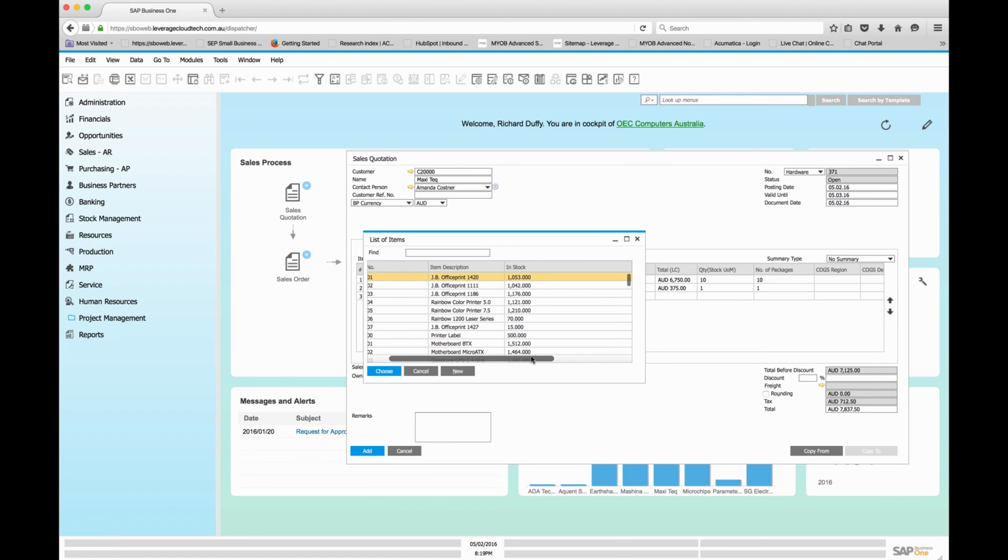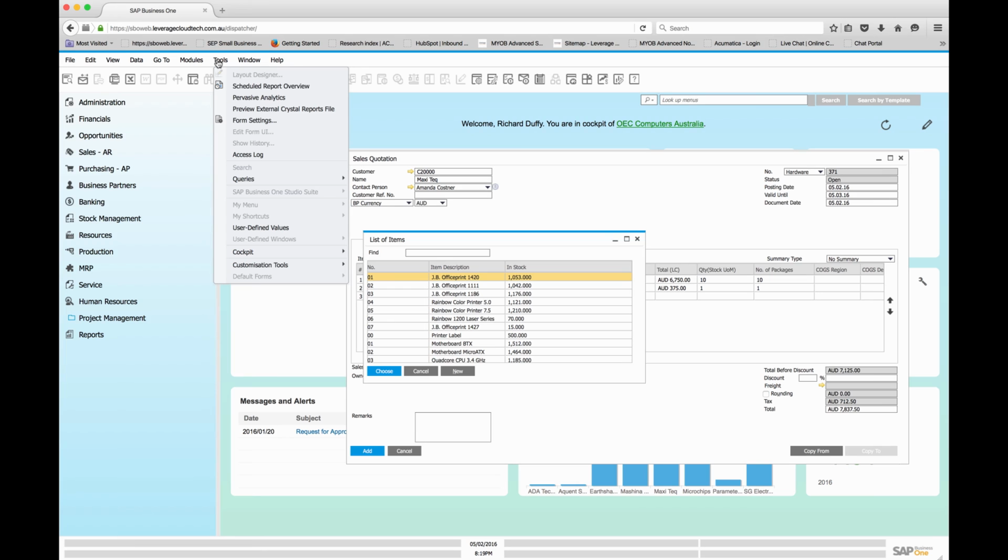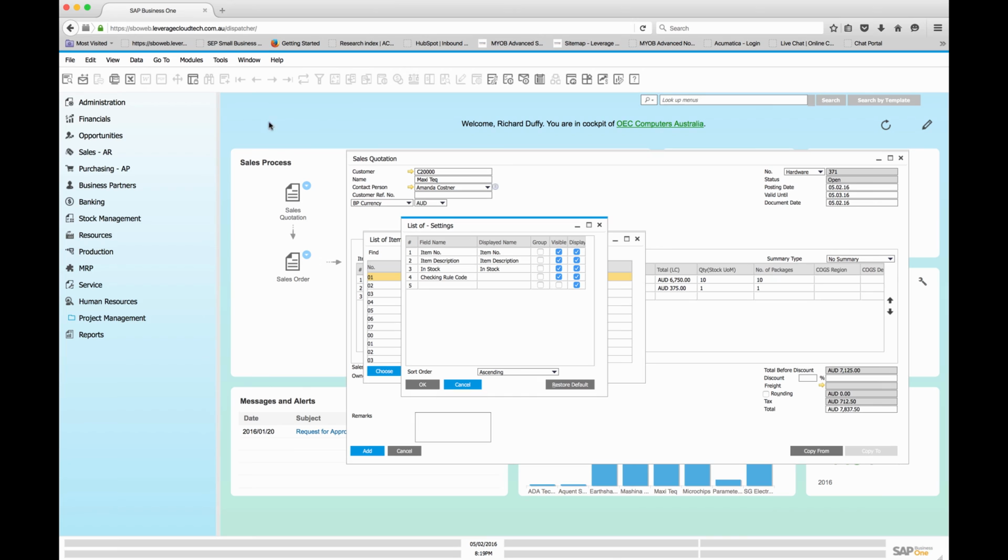Now, if you say, well, look, I actually want to see some additional information here, and you have the rights to do it, what you're able to do is go here into your form settings, and then what you're seeing now is all of the information that's on that form. So you see you've got your item number, your item description, your in-stock level. Now, I've decided I don't want to see the checking rule anymore. All right, so I'm going to untick that and remove it, so it's not displayed anymore. But I might say, you know what I want?